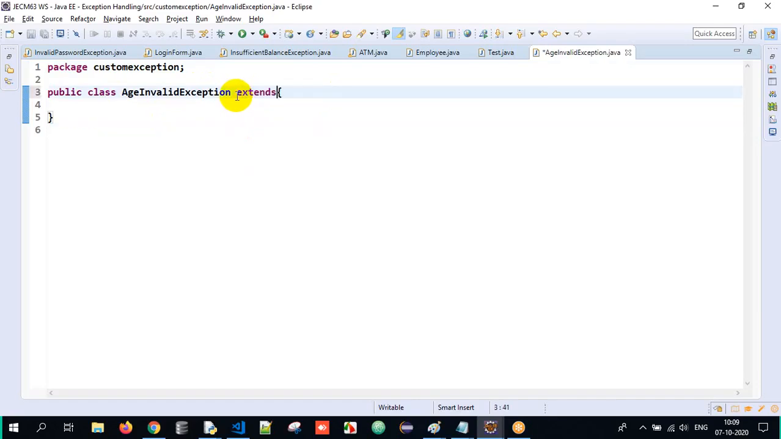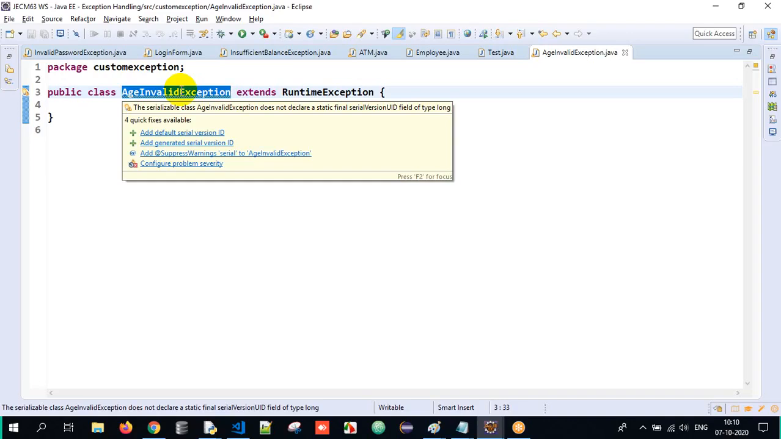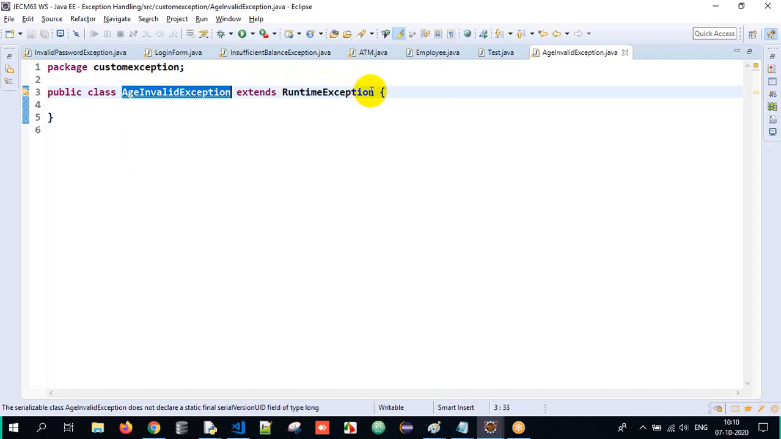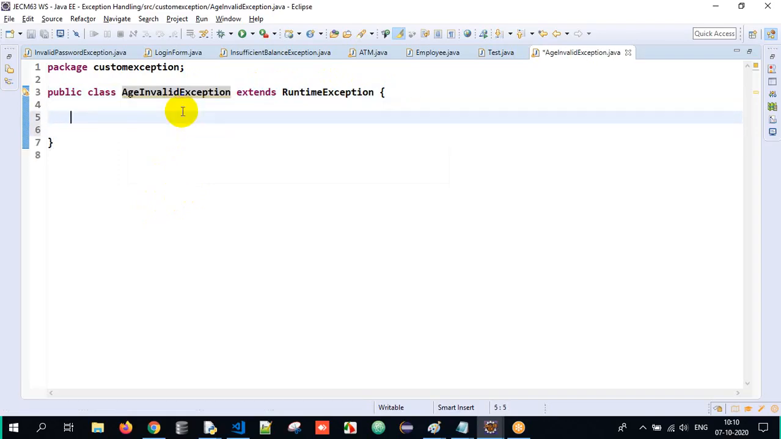I want to treat it as an unchecked exception, so I have to inherit the runtime exception class. AgeInvalidException is my exception name. I created it as a class, and that class is inheriting the RuntimeException class because it will behave as an unchecked exception.